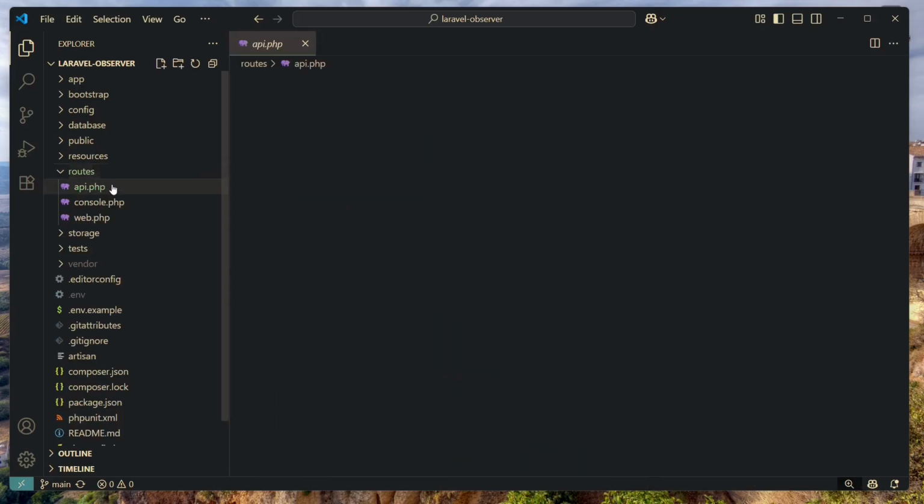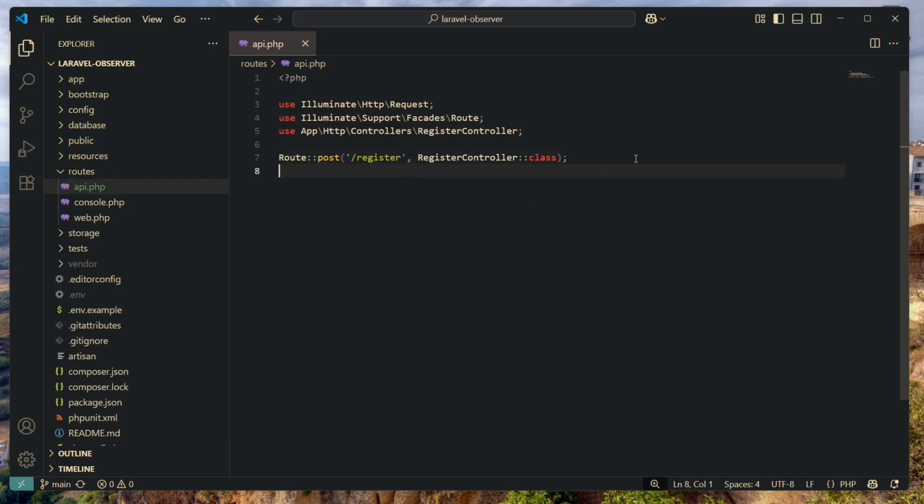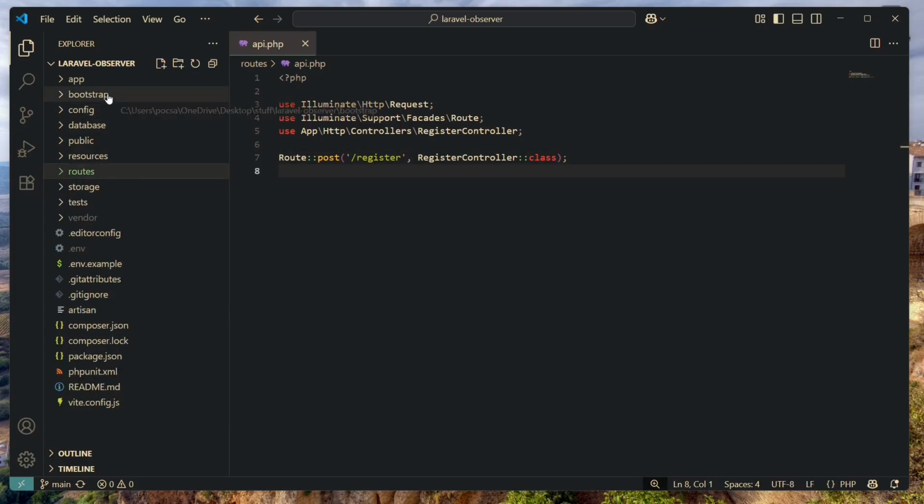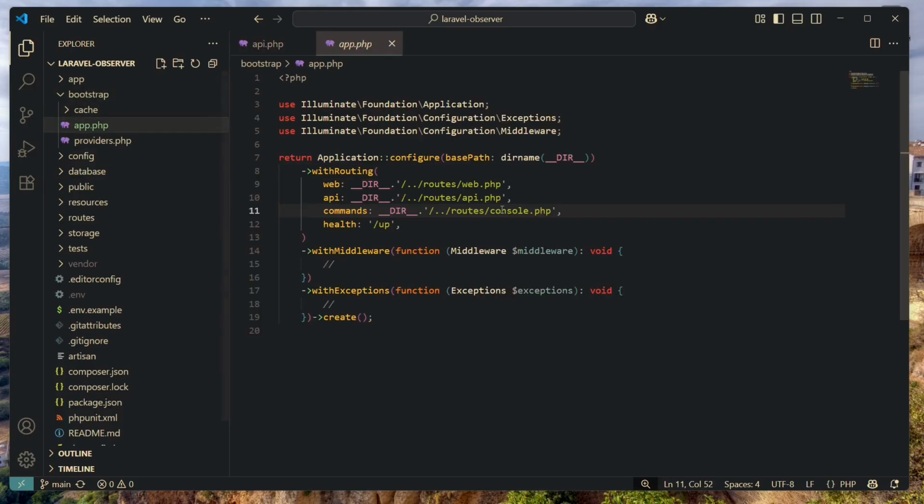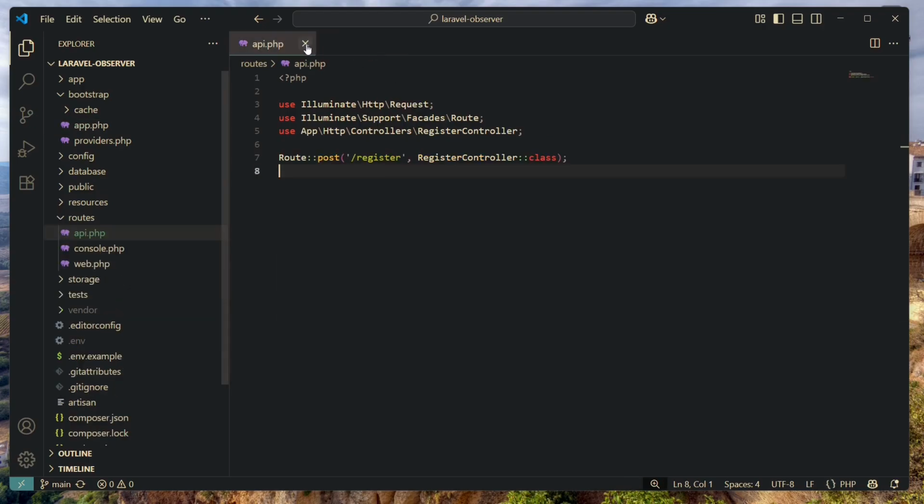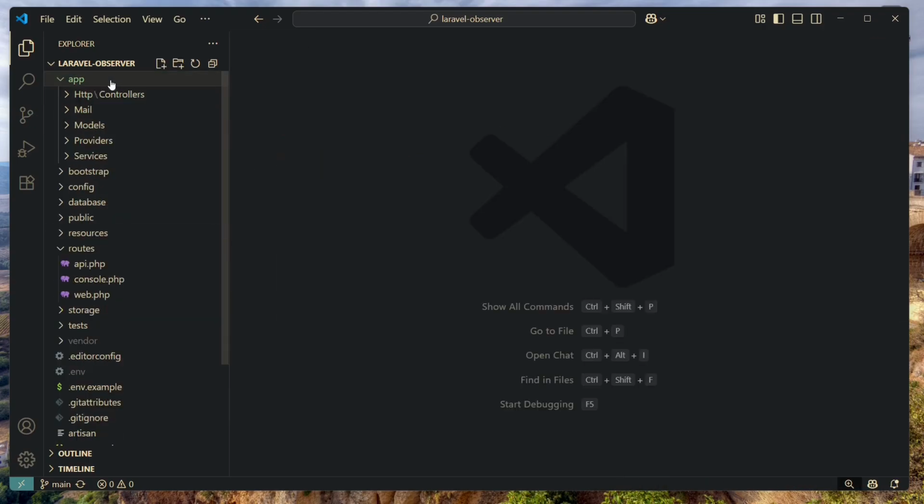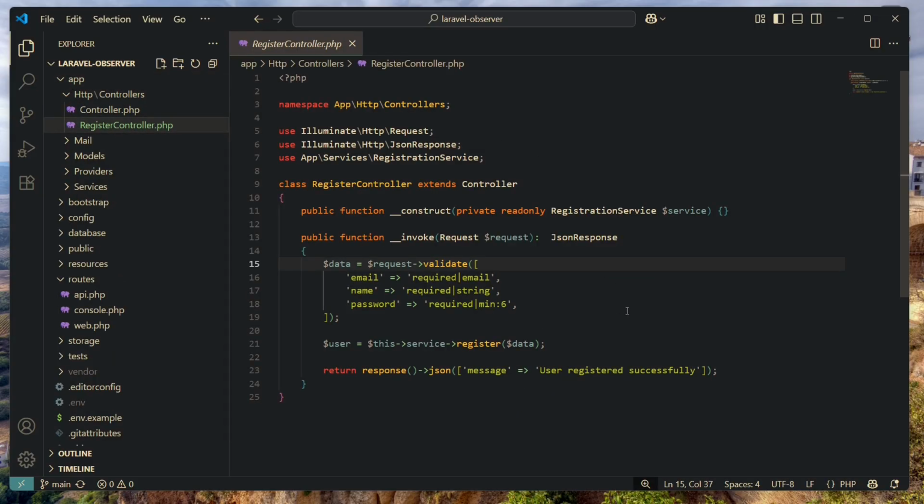In your routes, make sure you have this api.php with this route. So a post route to register, and I'm using this register controller. Also make sure in your bootstrap/app.php you have this configuration for the API in order to load the API file. Now let's go to app, Http, Controllers, and let's check this RegisterController.php.